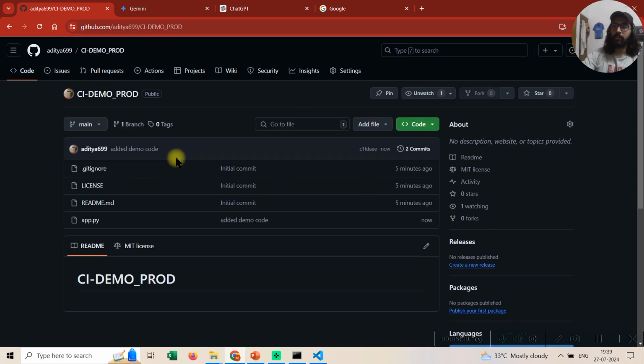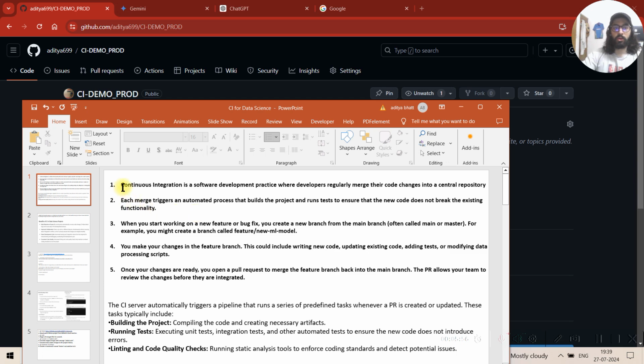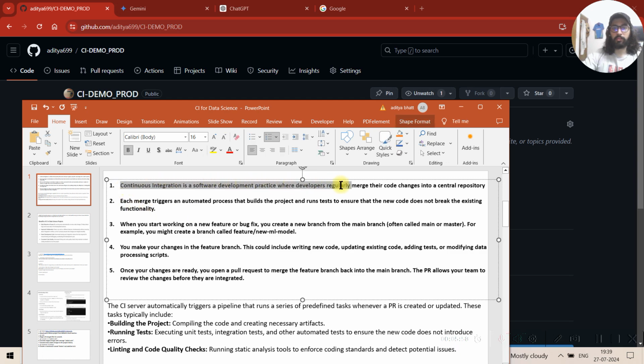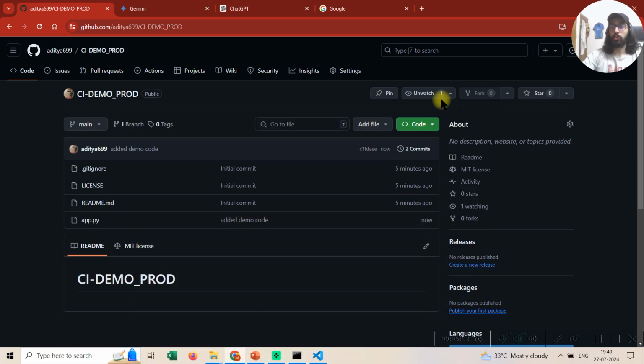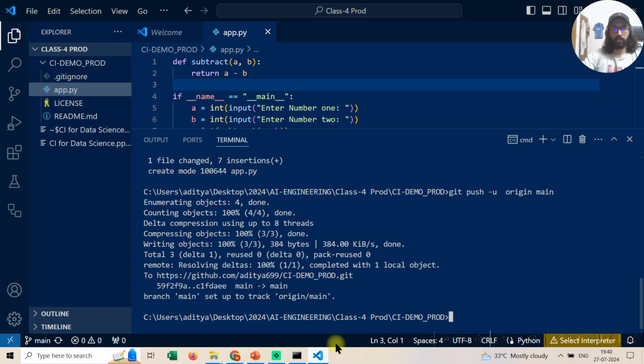Now let's say this is an application and that has been built by someone. Now we are talking about continuous integration. What is continuous integration? Continuous integration is a software development practice where developers regularly merge their code into a centralized repository. So what will happen in your organization? First of all, you will have to create your own branch. Okay, so let me give you the command, that is git checkout -b feature. So I'm creating a new branch.